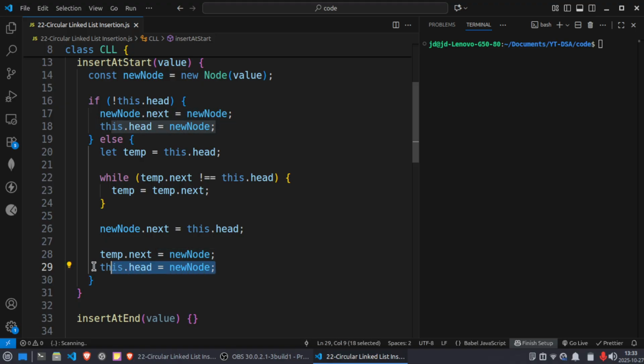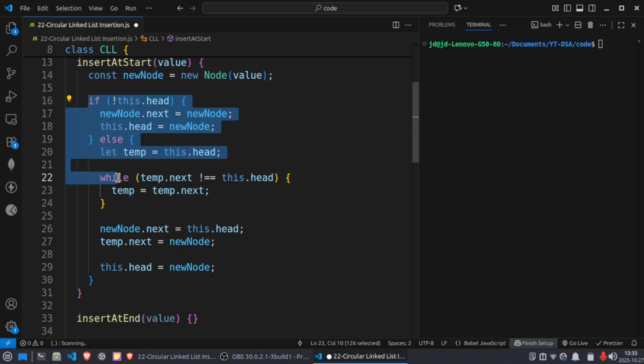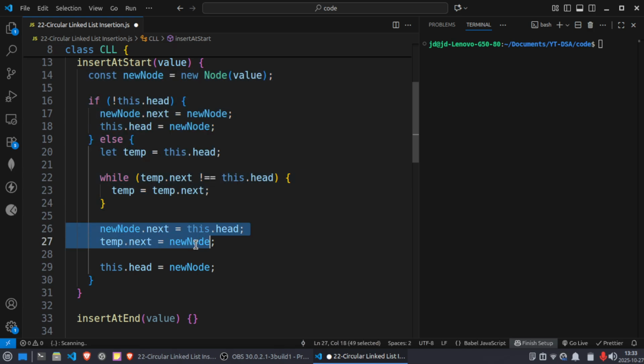So this is the common part, and we just have to focus on these two. Whether you write insert at start, insert at end, or insert at position, you will find this same procedure every time: check whether the list is empty or not, and a while loop. The main focus is on these two lines, 26 and 27, the connection of this linked list.